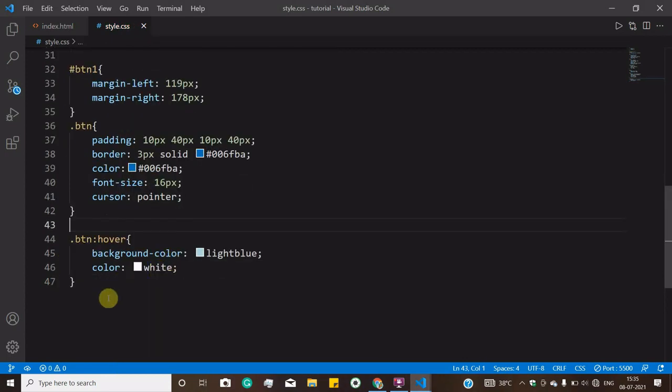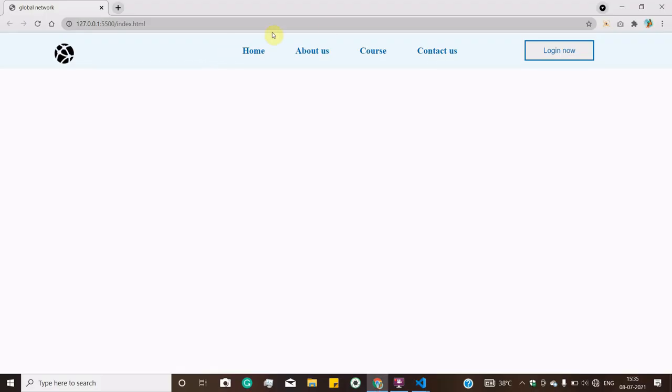Over here I made the button hover where I gave the background color as light blue and its font color as white. Let's see how it's looking. So over here you can see it's a login now button, and when we are hovering over it, it is giving its hover effect. Now let's make the first section.